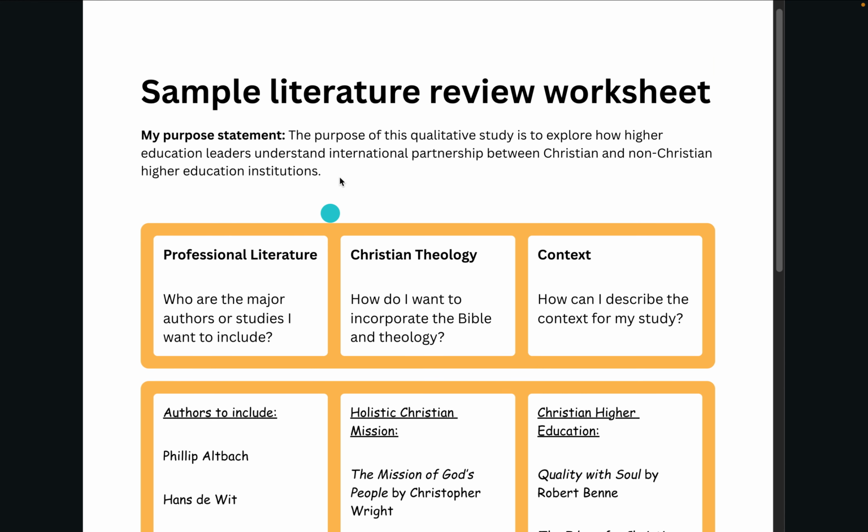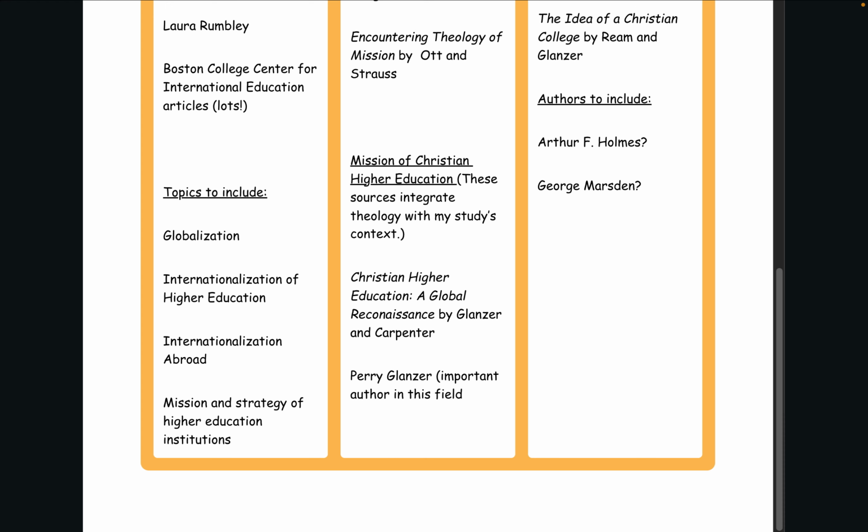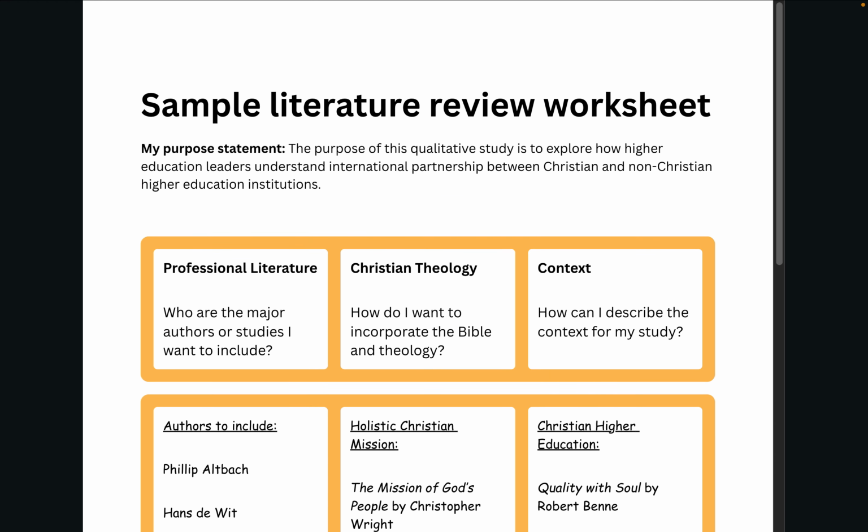I have my purpose statement up here. You could also include your research questions if that's helpful. Just as a way of planning your literature review, getting you brainstorming, getting you thinking about what I want to include in this. And obviously this is a starting point, and then I would expect you to keep learning and reading and iterating on your literature review so that you really get where you want to go.